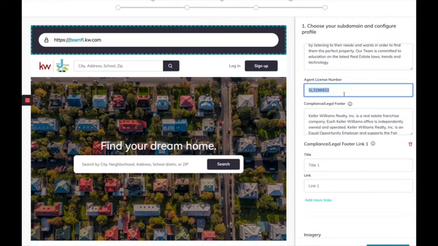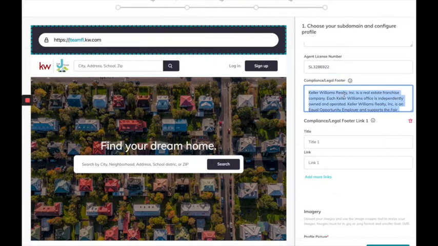Your license number, this could be letters, dashes, characters, that's fine. And then you want a legal footer. So check with your local state laws. Your market center should have any rules. I know in certain areas we're required to add more compliance and legal footers on every page.